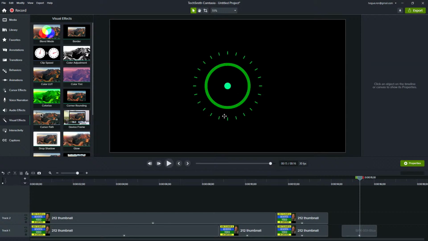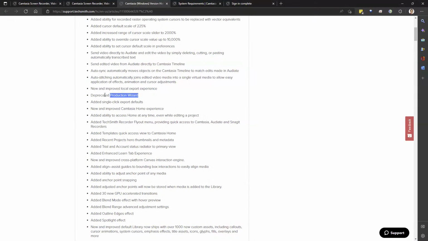Might not be able to do that in the future, who knows? But for now, if we want those extra tweaks in exporting, that's where we would have to go to do that. Most Camtasia users are not going to need that. Deprecated the production wizard. So yep, it looks like it's legacy.